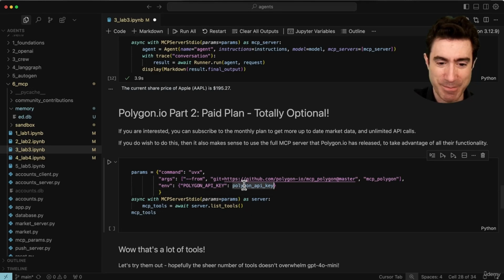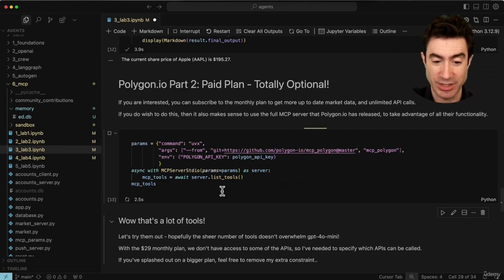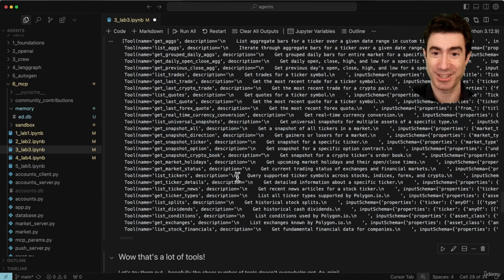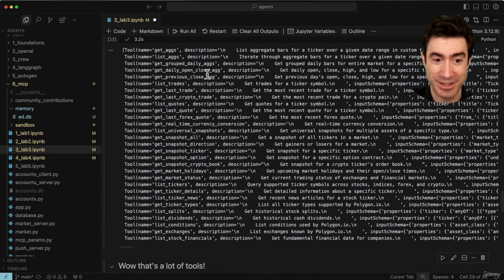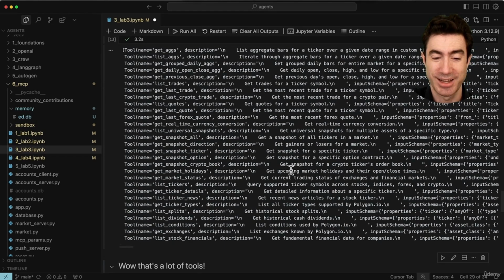And then I'm passing in my Polygon key, and then I'm going to ask, what tools does this MCP server provide me? So we'll run this, and wowza, there's a lot of them. There's a bunch of different tools. There's a lot that the model is going to be allowed to do. It includes doing things like getting the last trade. It has crypto data in here as well as FX data, getting market status, tickers, dividends, conditions, financials. There's a lot to get here.